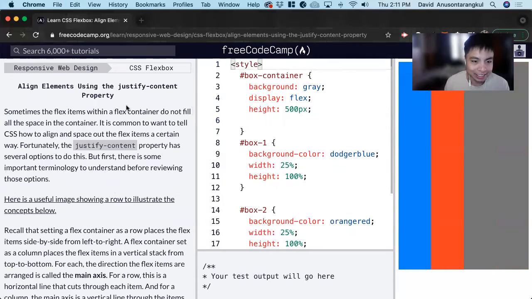Today we're going to do a CSS Flexbox tutorial on freeCodeCamp. And we're going to learn how to align elements using the justify content property.